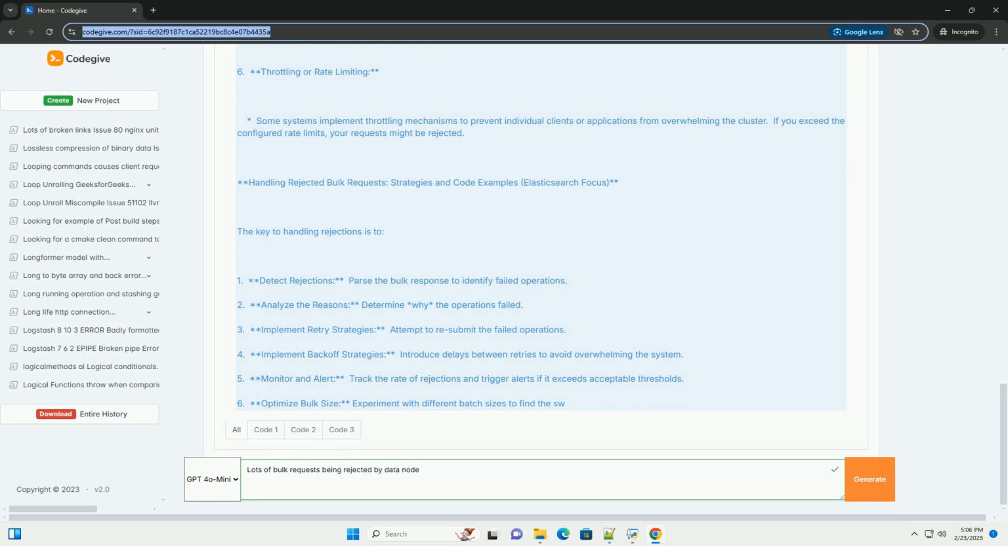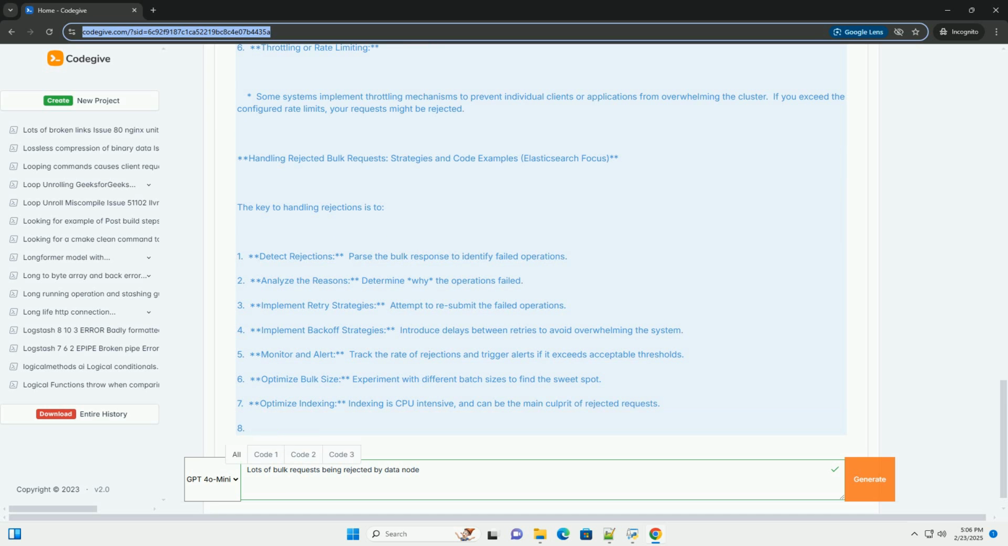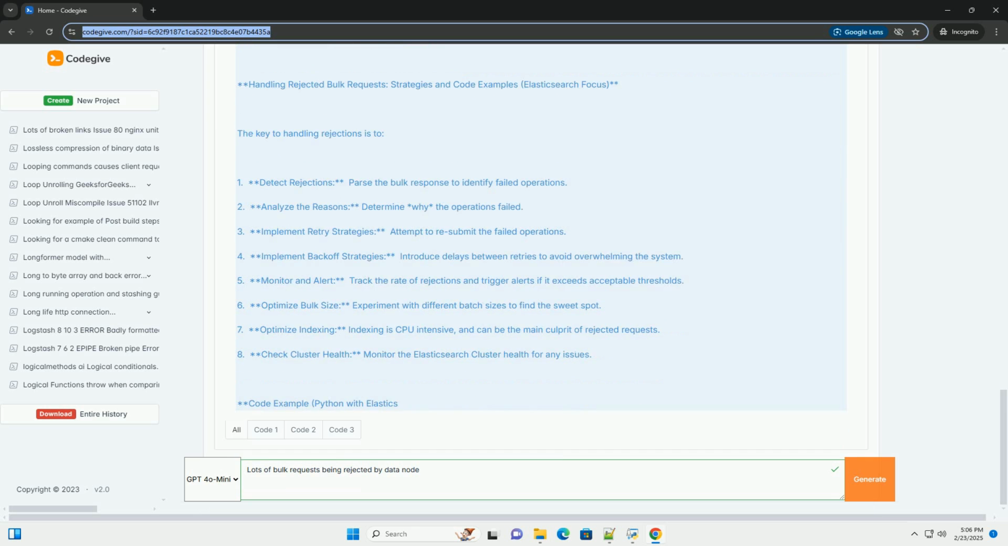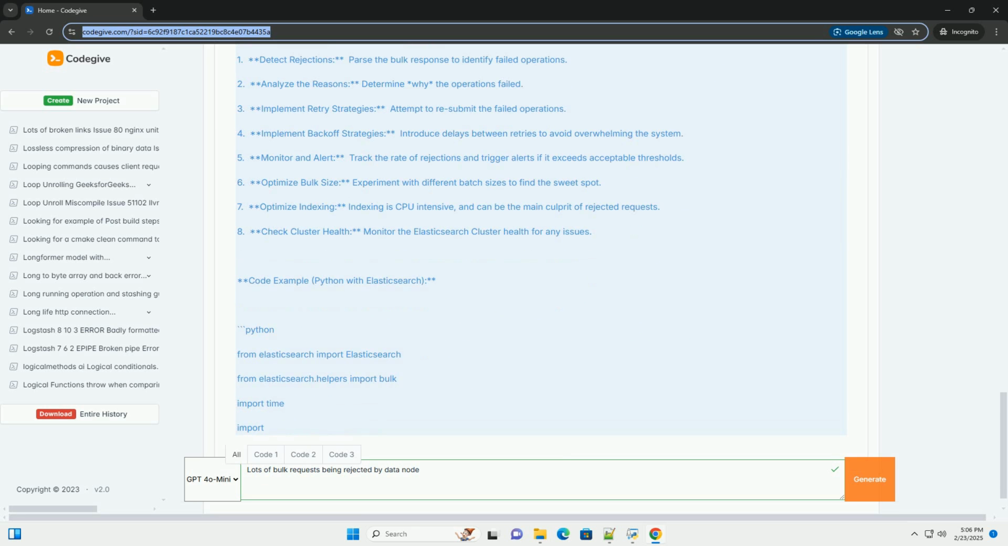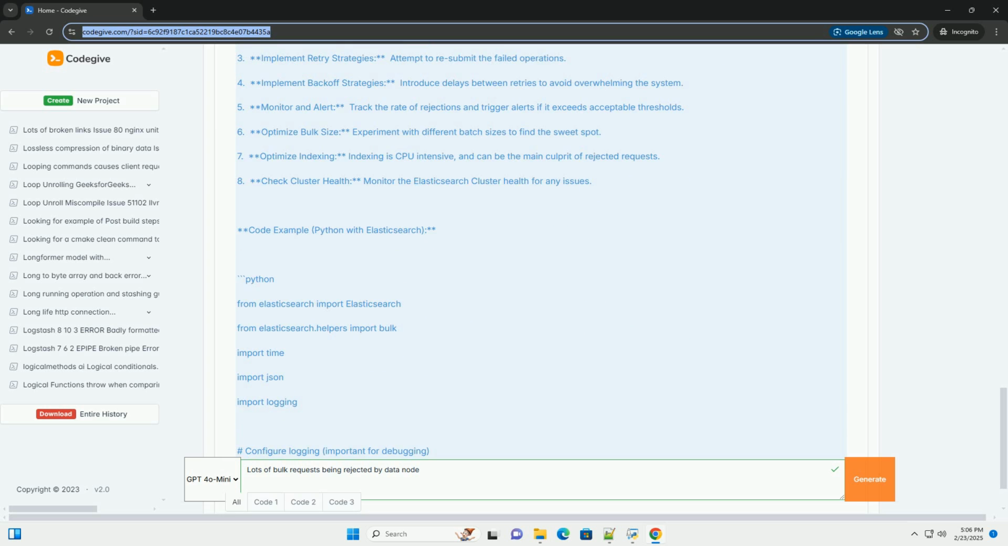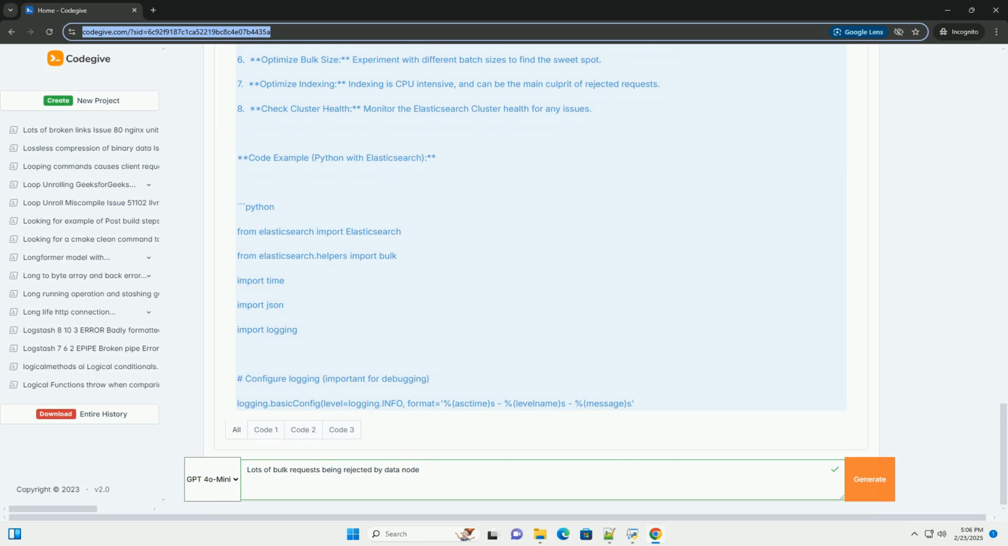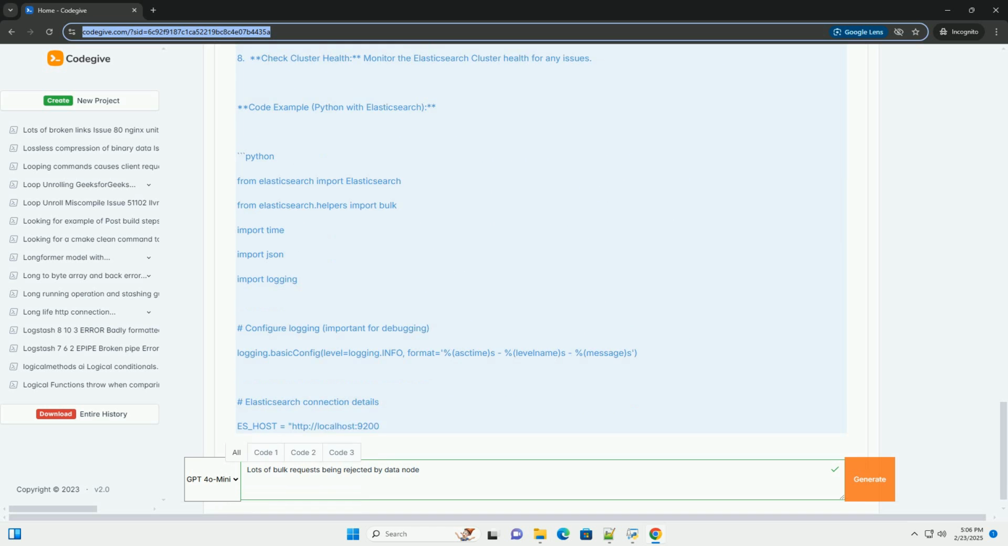1. Resource constraints. CPU overload: the data node's CPU might be saturated due to heavy indexing, searching, or other background tasks, for example garbage collection. Memory pressure: insufficient memory can lead to out-of-memory errors, or excessive garbage collection, making the node unable to process new requests. Disk I/O bottleneck: slow disk I/O can prevent the node from writing data to storage quickly enough. Network congestion: a saturated network link can lead to timeouts and dropped connections, impacting bulk request processing.